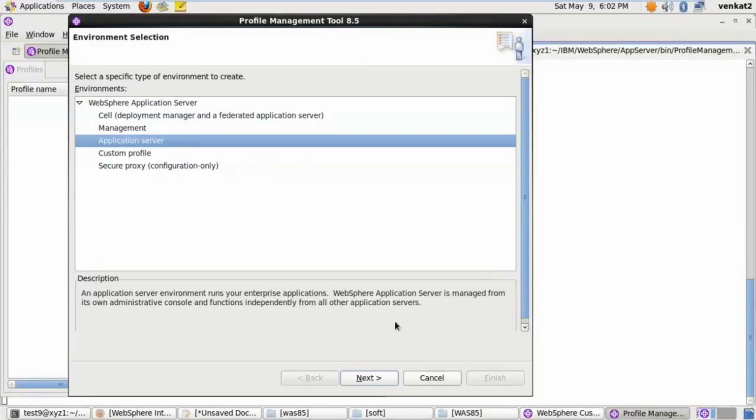If I install two app server profiles, I cannot manage one app server profile from another by default. Both work independently. So we cannot manage one app server from another app server. Okay, so Venkat, what I was saying is that for managing multiple application servers, we have to create another profile called deployment manager. Am I right?